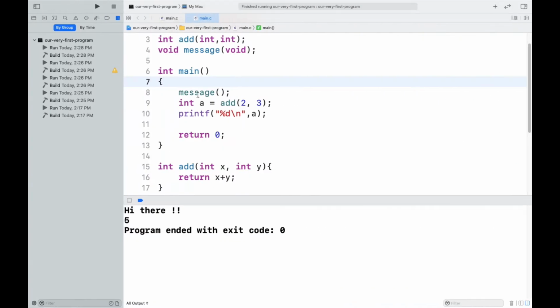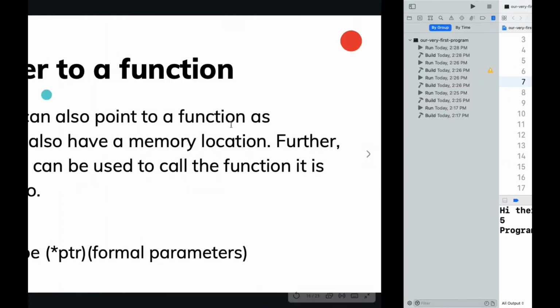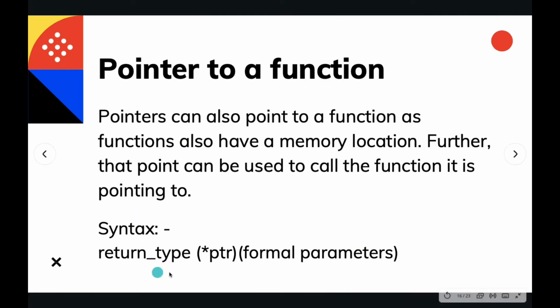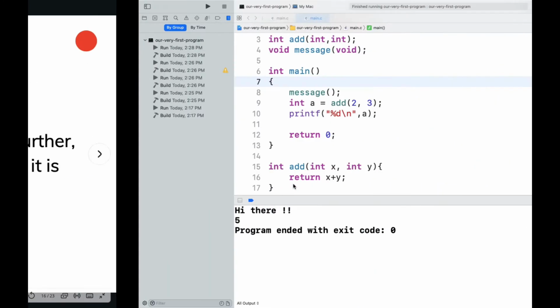So I'm going to demonstrate that to you here, and you can see the syntax says the pointer should be of a similar format to the function. The formal parameters should be the same as the function's formal parameters, and the return type should be the same as the function it is going to point to.